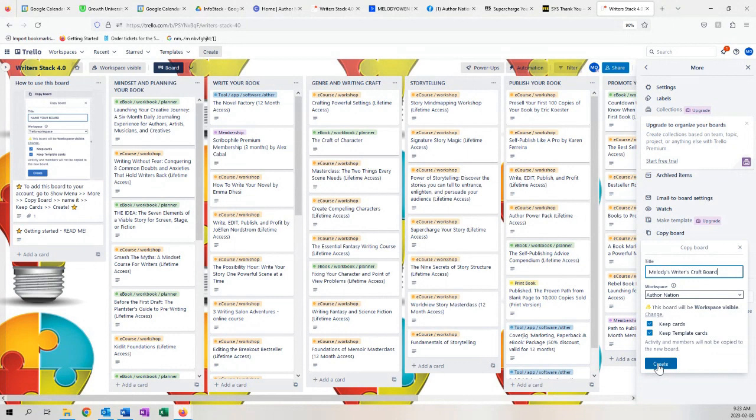Now, I'm not going to click create because this is already in my thing. But you want to do this because if you don't, you will be putting all of your passwords into my board, which you don't want to do. So create your own copy.